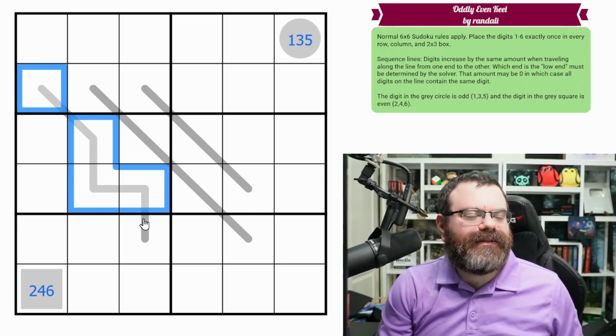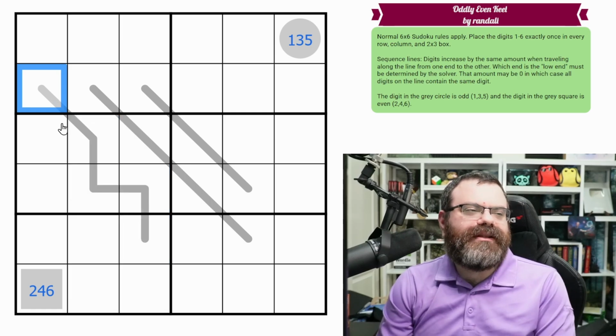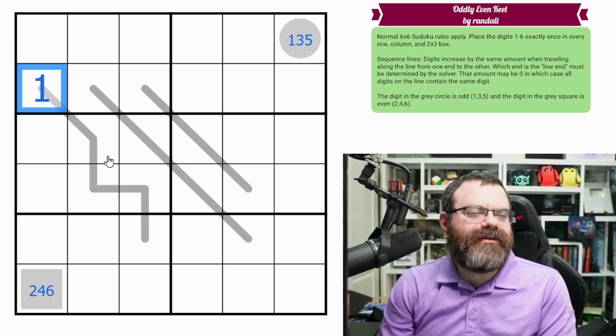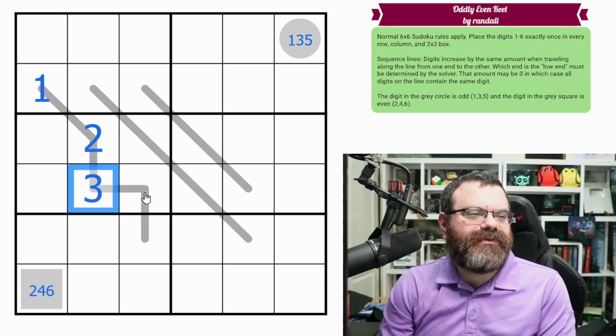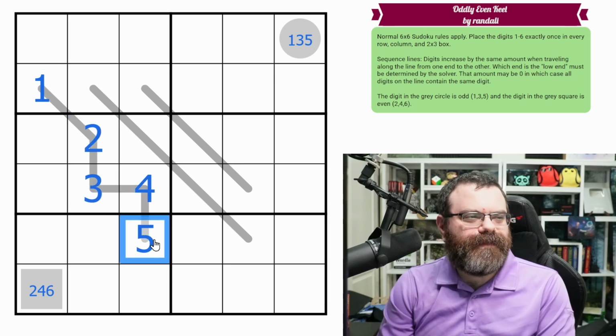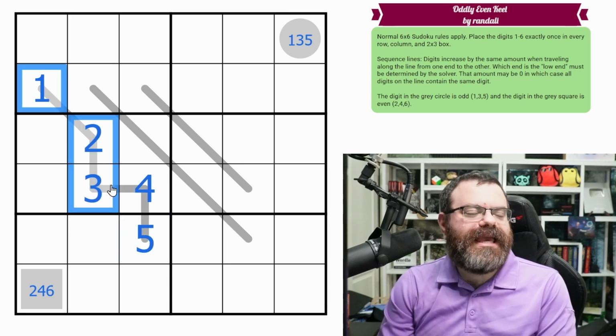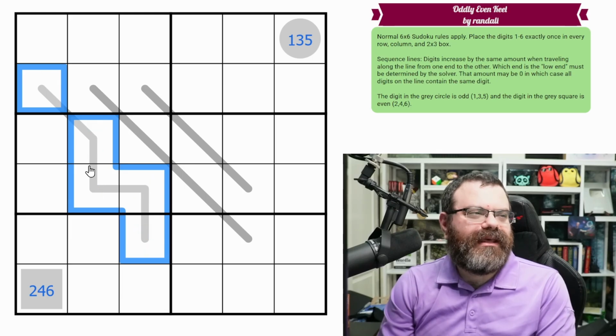Now this obviously can't have a difference of 0. If it had a difference of 1, let's just start from here. We could go the other way too, though. So like 1, 2, 3, 4, 5. So we are increasing by 1.